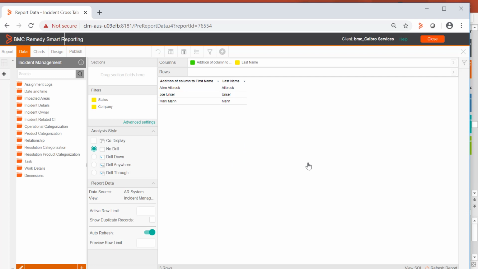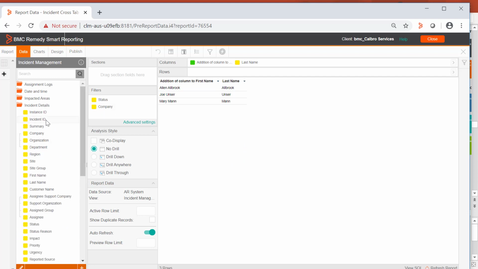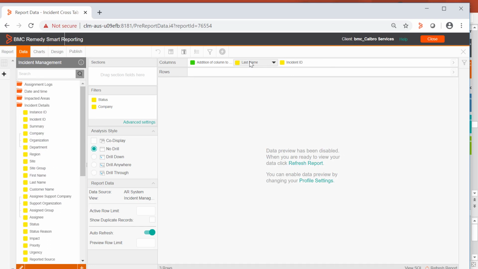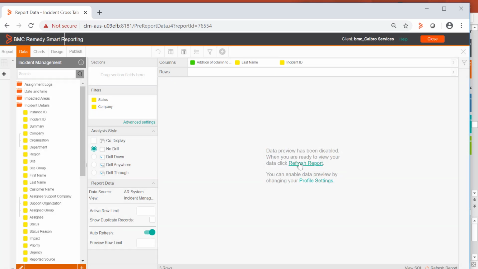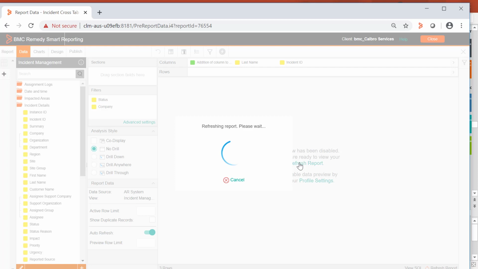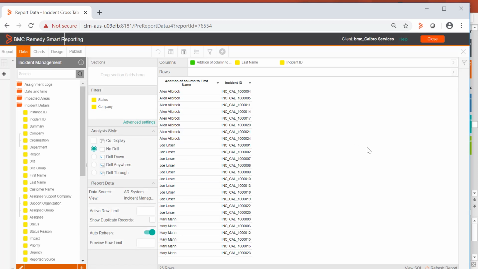Okay, those are the users I have, and I'll add the incident ID to the columns. Now we cannot keep this column because it is used in the concatenation, so we can just hide this field. Yeah, that's how we can use concatenation with the advanced function.